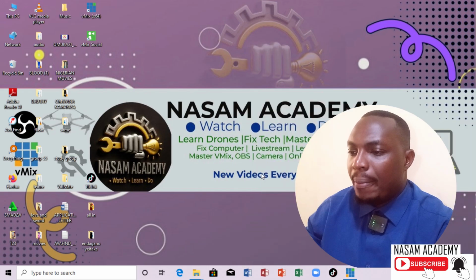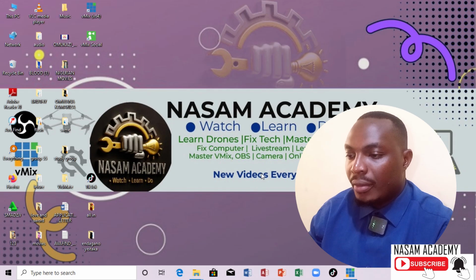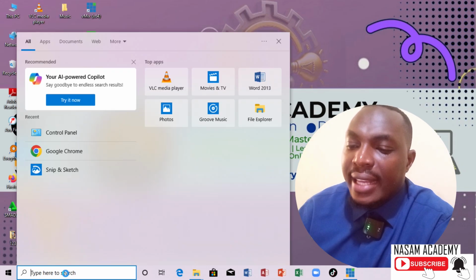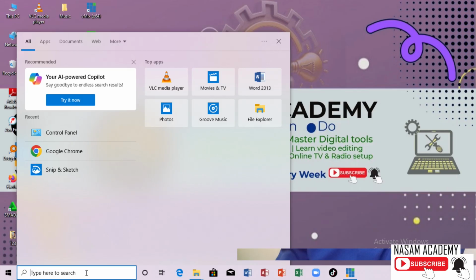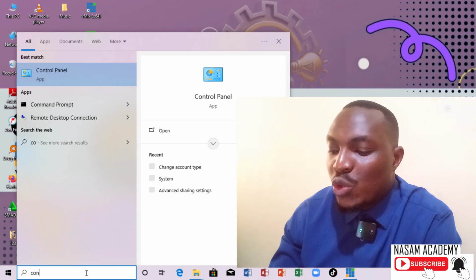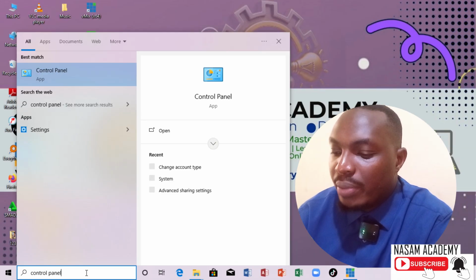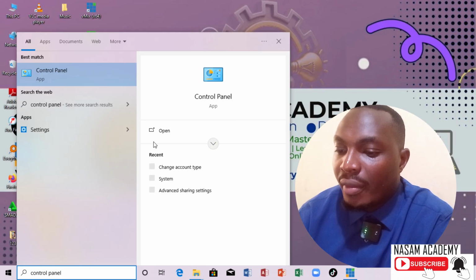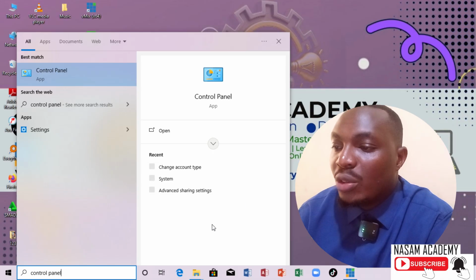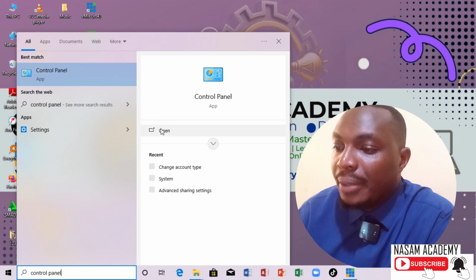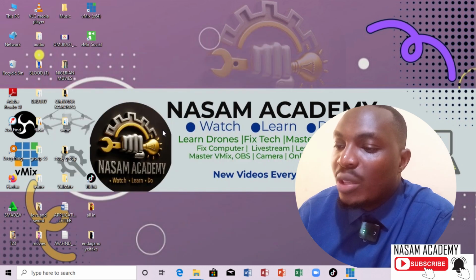So this is our computer here, open. Now what we're going to do is go in the search bar down here. Then you type control panel. You see? This control panel will display on the right hand of the displayed page. Then all you have to do is open.